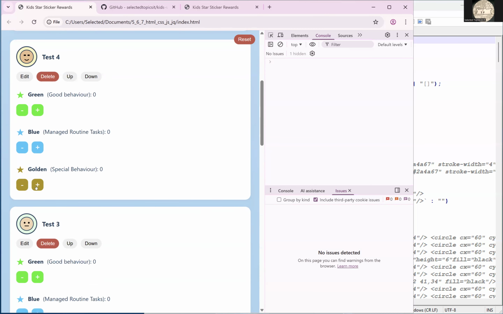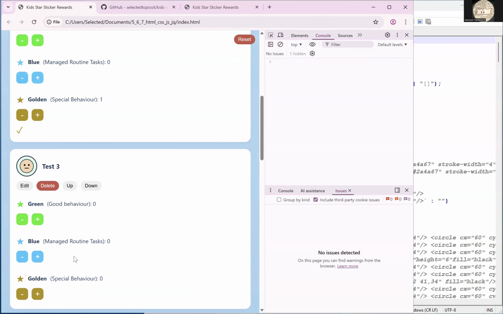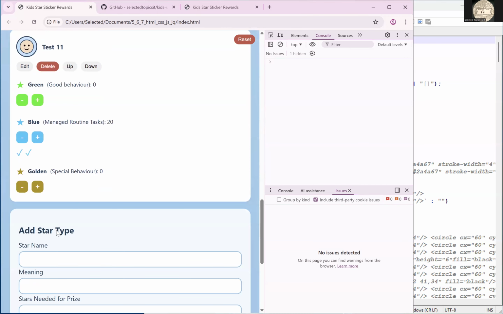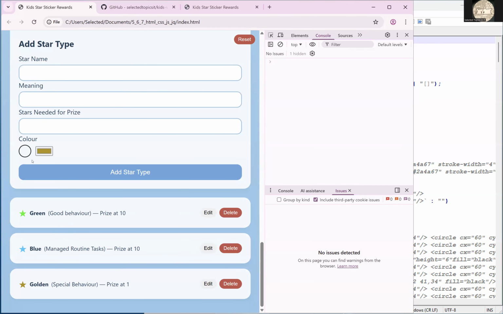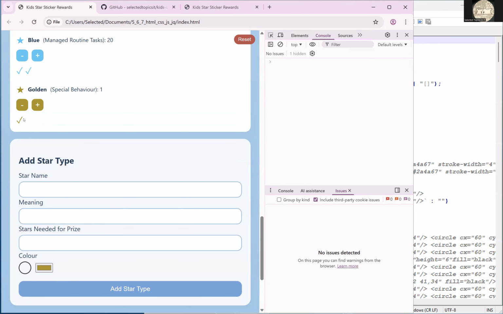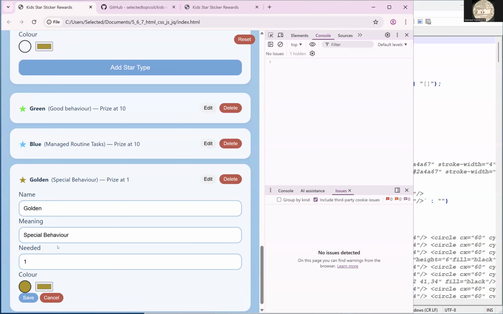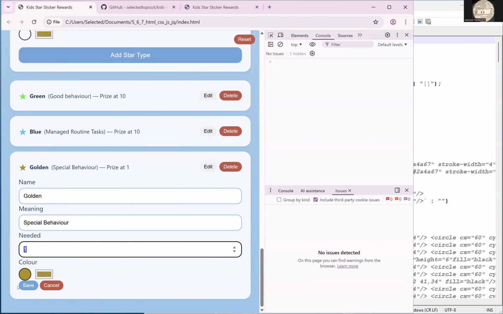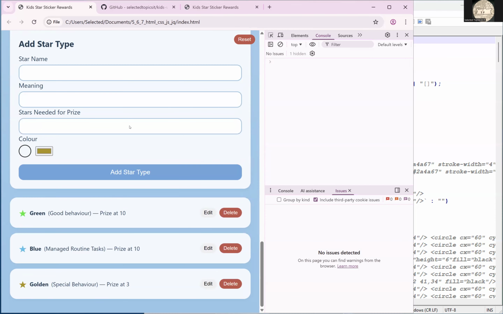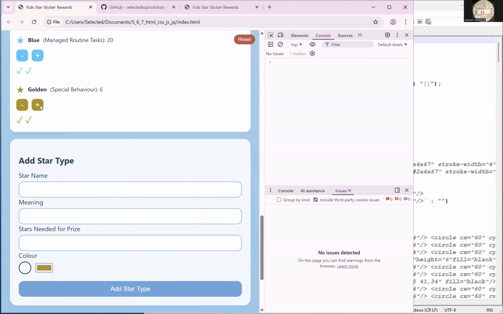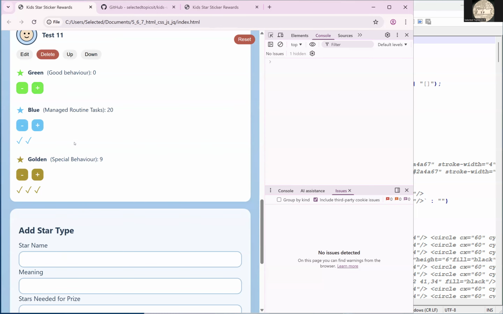So again, because I said it's only one over here, every time we add a golden star, we get a tick there. And you can edit that at any point. You can change the meaning. You can change how many times they need to show special behavior, say 3. So now we have to get 3 to get that tick.